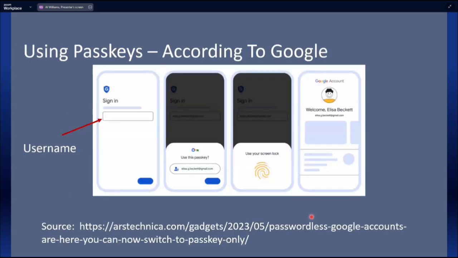The graphical user interface for these passkeys is still up in the air. This is one way it could appear, according to Google. The first step, you see a panel which asks you to sign in. You put in your username. The next panel that shows up might give you a list of passkeys. You click on the list and say, I want to use this passkey, and you click yes. Then it may want a biometric confirmation that it's you. In this case, it wants your Touch ID. And finally, you're logged in. In this case, because it's a Google explanation, you're logged into your Google account.